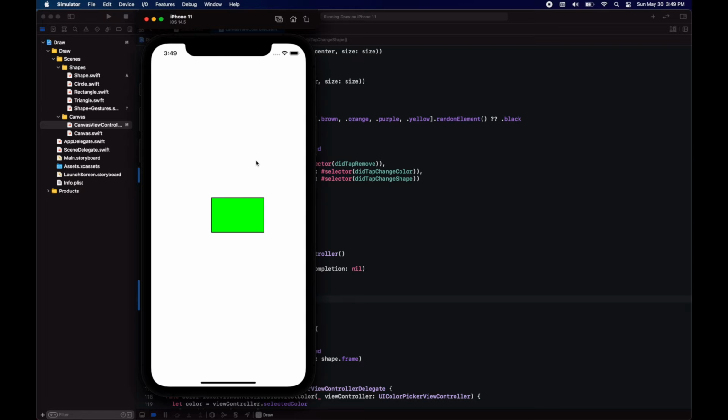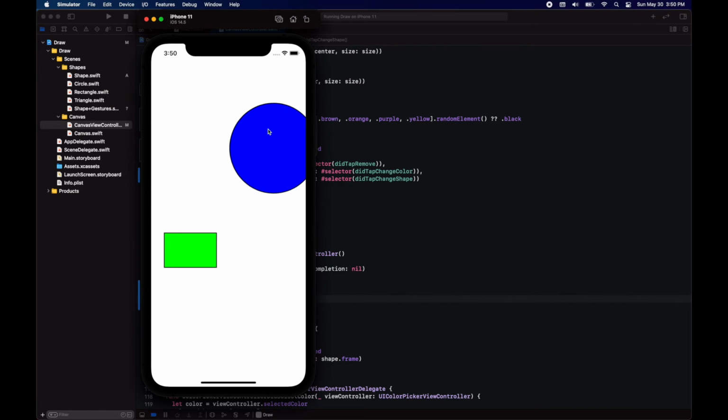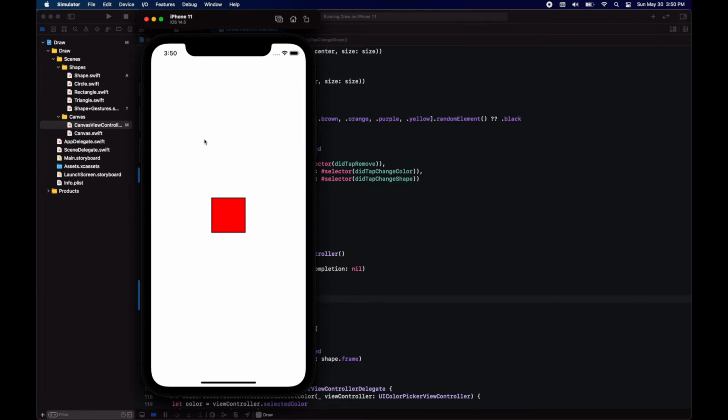Let's see how this goes. So we have two shapes here. Let's change the shape of this one. Okay, we have our animation. We can scale, we can remove them, nothing changes. And this was just by changing the path.